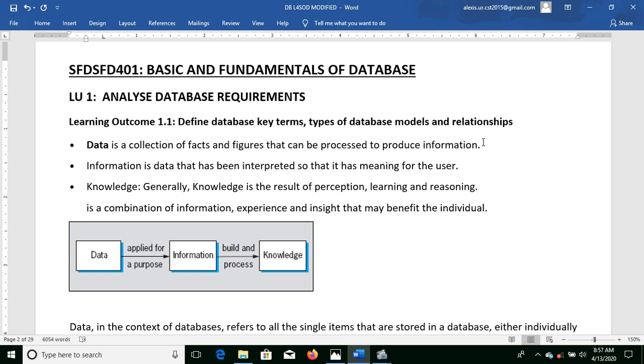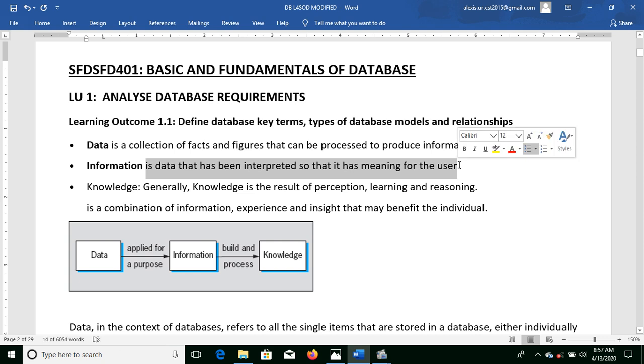Now, to get information from that data, it is required to process that data, to know what is the meaning of that data. The information, briefly, is the meaningful data after being processed. But now let's see the definition. The information is data that has been interpreted so that it has a meaning for the user.